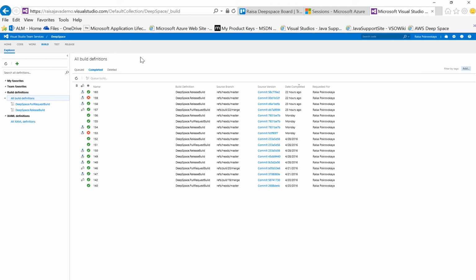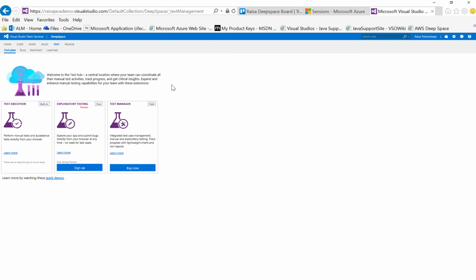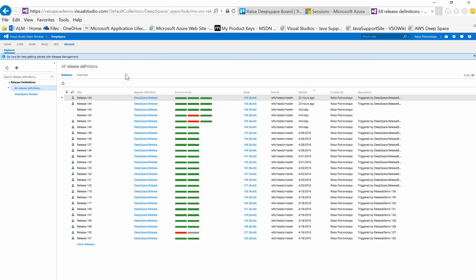We support many different tasks under build definitions, and we can get into that a little bit later. You can see I've had some successful builds with the green arrows, and I've also had some failed builds here with the red X. The test section, I'm not going to demo today, but basically this is a section of our product that lets you track manual and automated testing. And then the release section does release management and lets you do deployments.